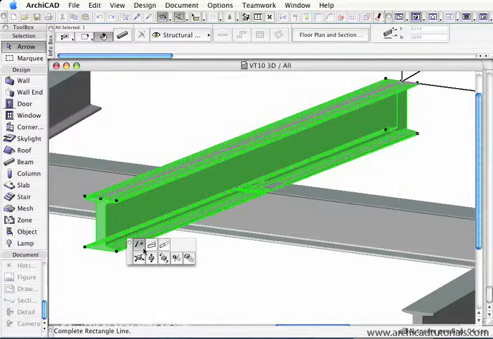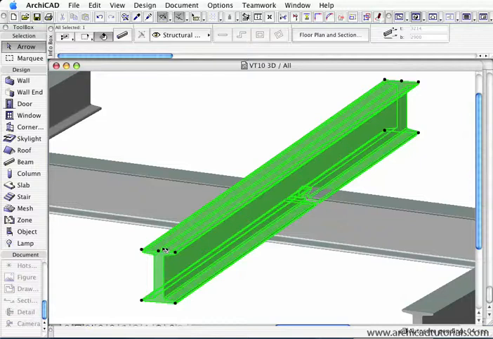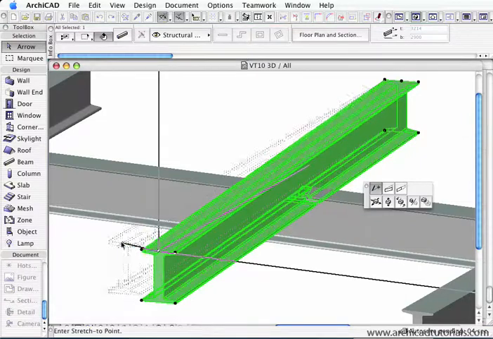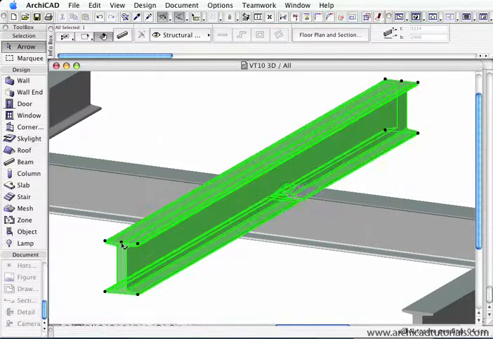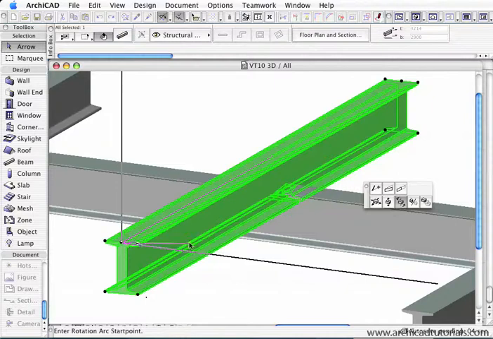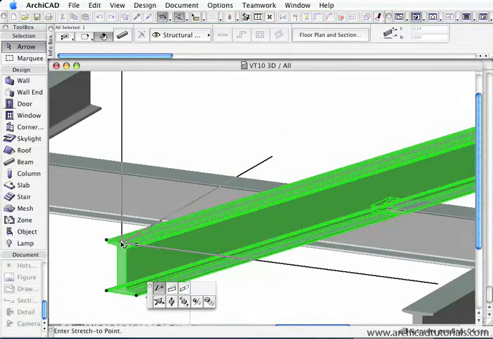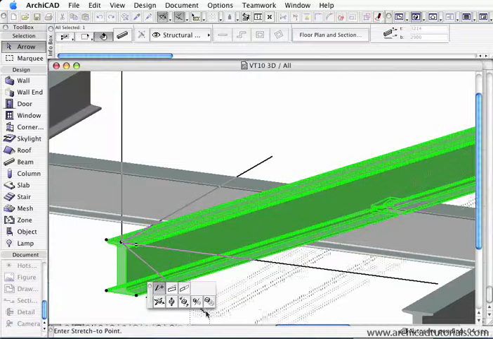The first icon there, I can swing it around, change the angle of the beam. Underneath I can also move it laterally up and down, rotate the whole thing on its own axis, and I can mirror reverse it and do a bunch of other things.